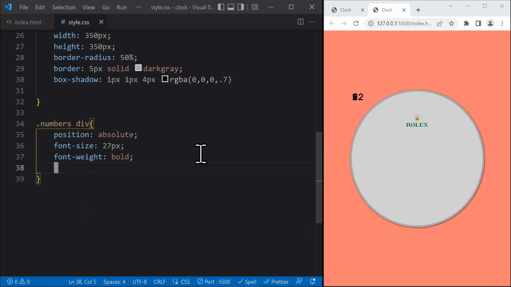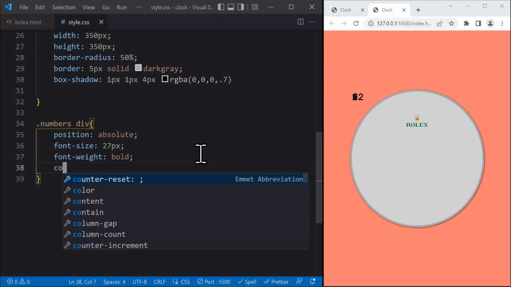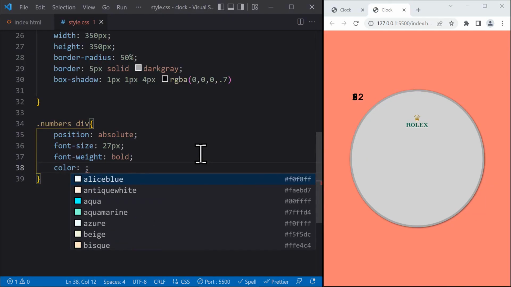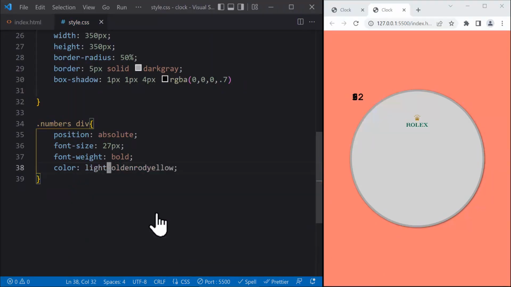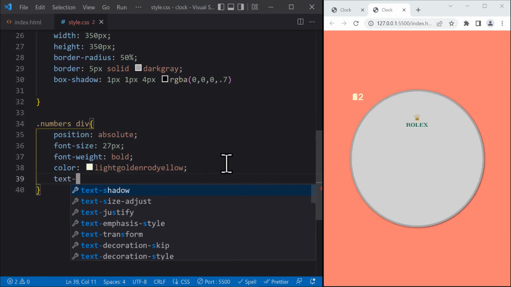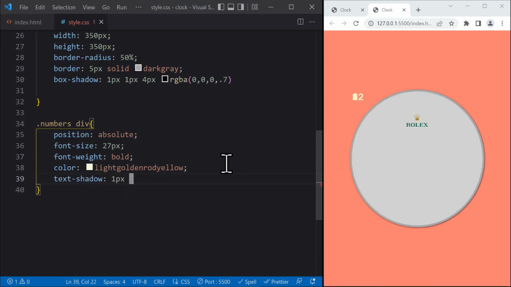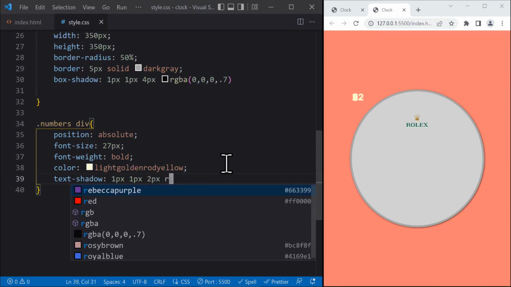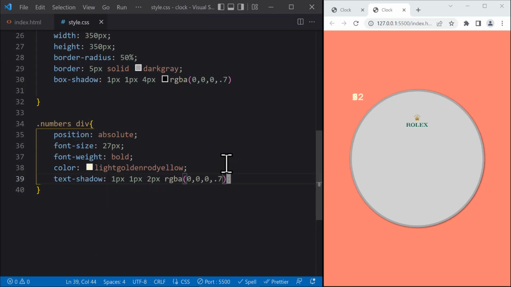Next, we will refine the color scheme. For the color, I'll use a light golden reddish yellow. The color is a soft yellowish hue. Let's also enhance this element with a shadow effect. For the horizontal shadow, I specify 1 pixel. Apply 1 pixel for the vertical shadow and 2 pixels for the blur radius. For the color, we could use RGBA, setting it to black with 70% transparency. With that, this part is complete.